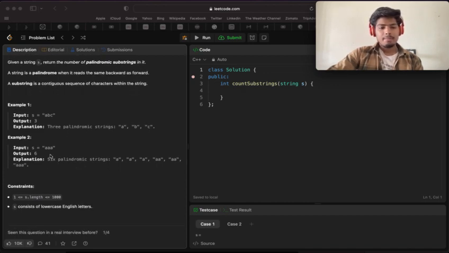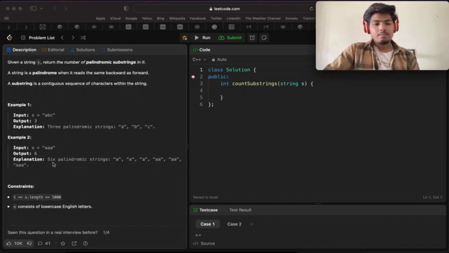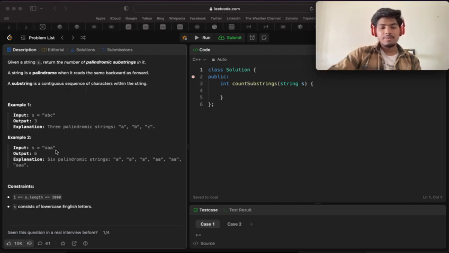So let's take example 2. If we are given this string, firstly we will take palindromic substrings of length 1, so three strings are there.